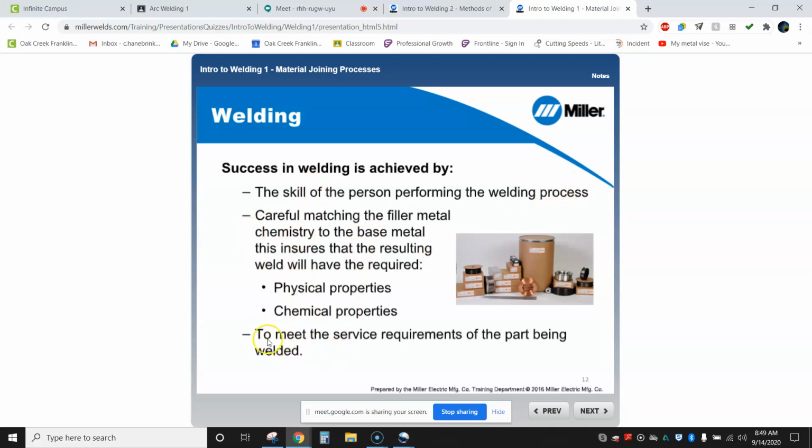You can have the right electrode, but if you weld it incorrectly, if you're asked for a 5/16 weld and you give them a 1/4 inch, well, that weld's not going to pass inspection, and therefore will not see the light of day until you fix it.